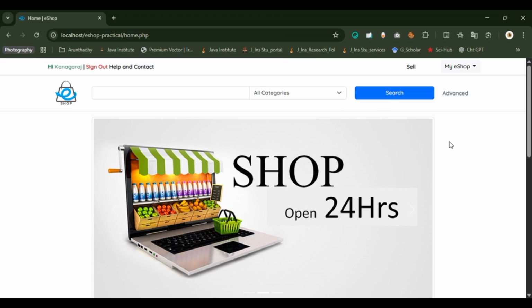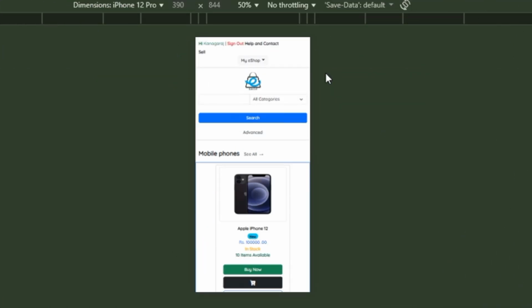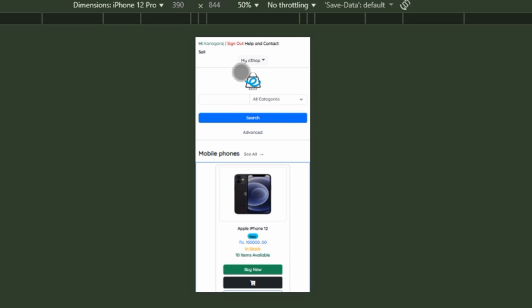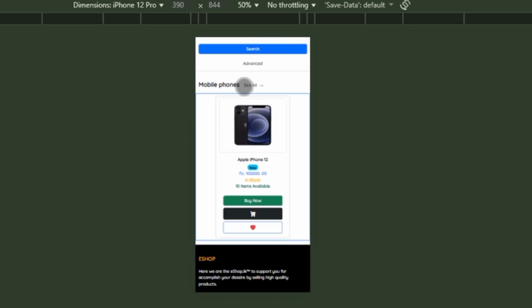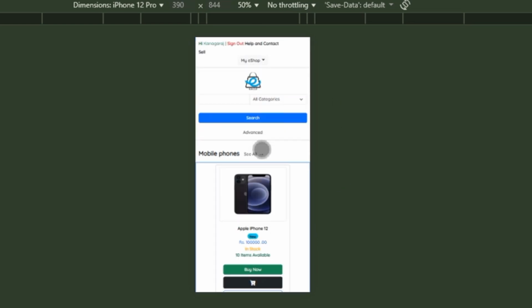So we'll see whether it is responsive to the other device options. So this is how it will display in a laptop, and when we move to a phone it will look like this. So you can see here we don't have the carousel because of this not having enough space. So here you can see the header and the logo of the eShop, the search option, search button, advanced search option, the category, and the product, and the footer. So this is the design that is displaying in a phone.